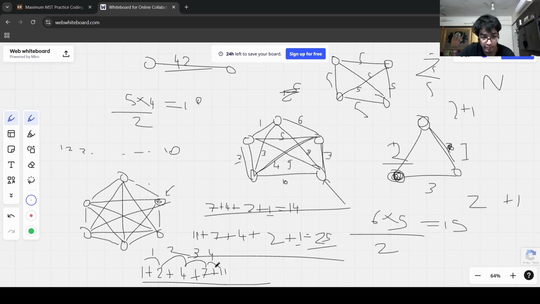If I had four vertices, then how many edges did I have? 4 into 3, 12, 6. So 1, 2, 3, 4, 5, 6. Imagine these as the indexes. For now, don't assume it as a zero-based index. Let's use this. First I'll choose the element at index 1. Then I'll choose the element at index 2, then at 4, and then at 7.